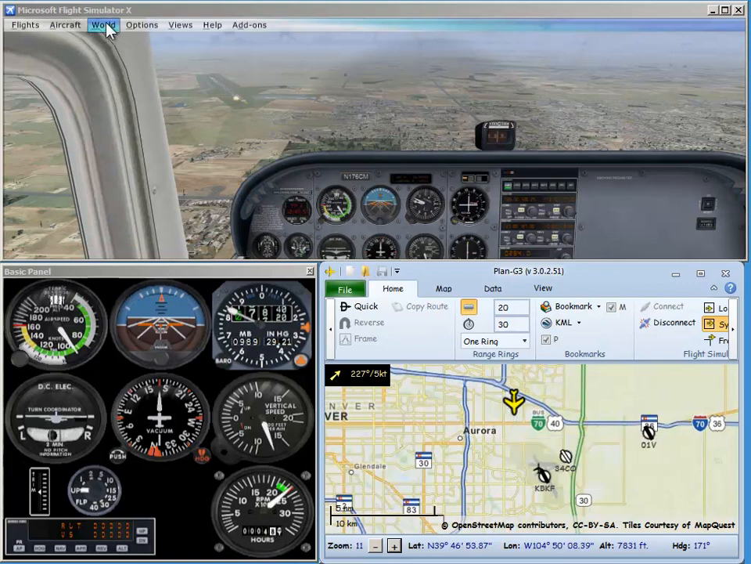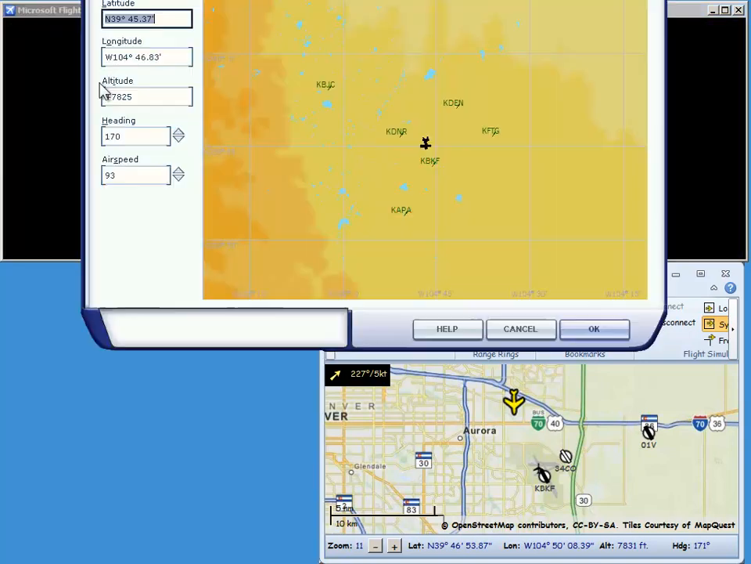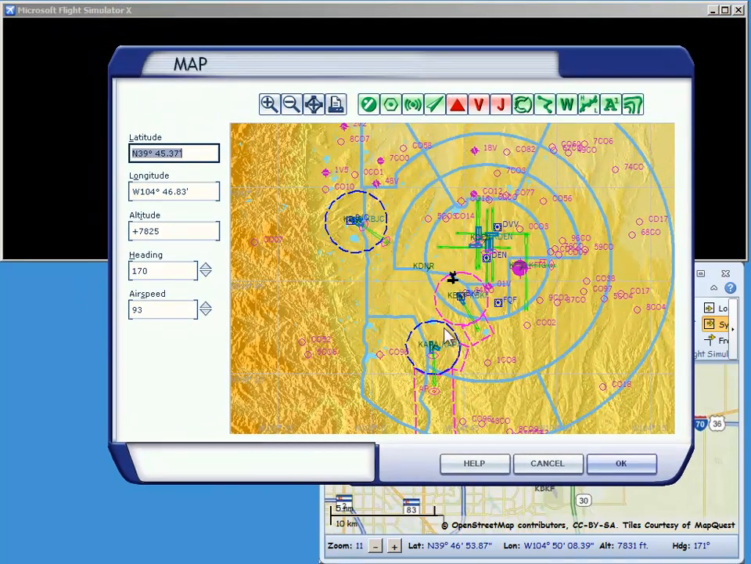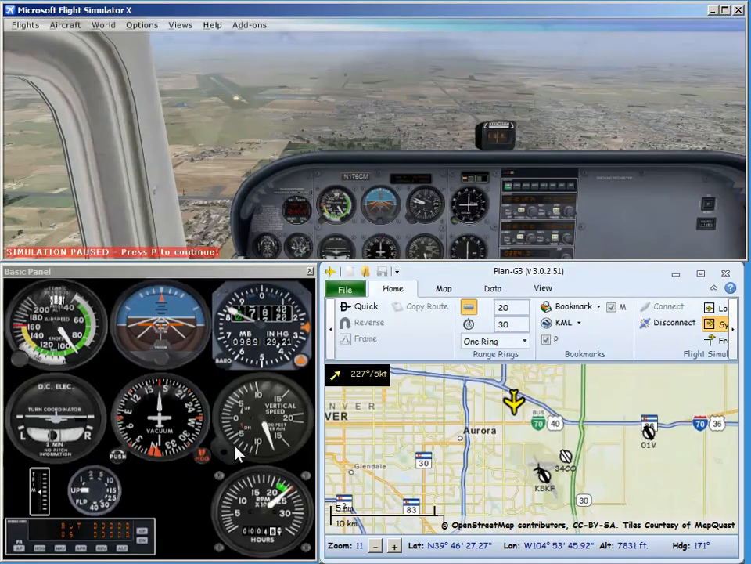So this map feature is real handy if you're working with some folks and when they want to shoot an approach. Well, you can grab this, move the airplane out to the end of a runway, click OK, make sure your altitude's right, your airspeed's about right. And you can just move it around wherever you want, click OK, and you're set.